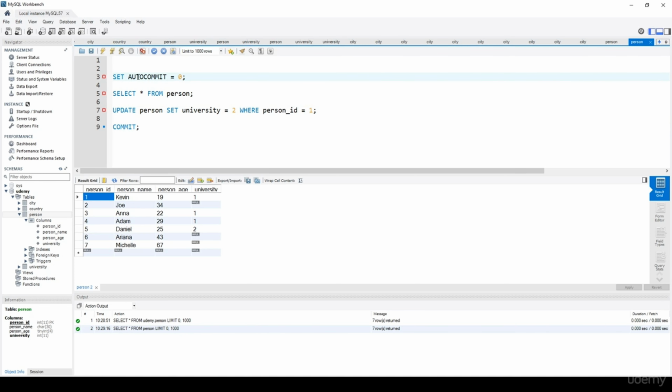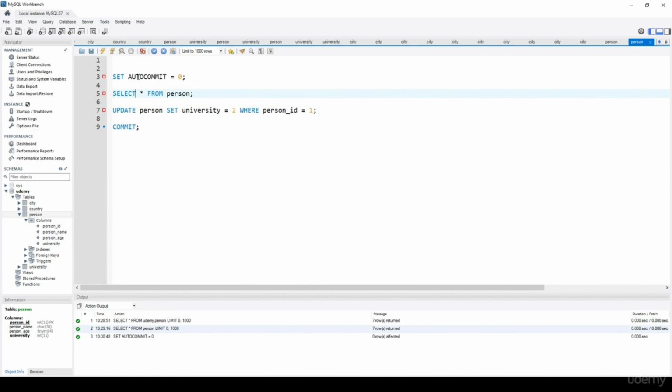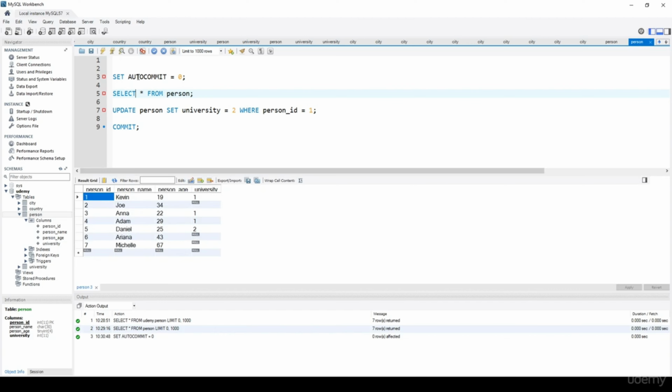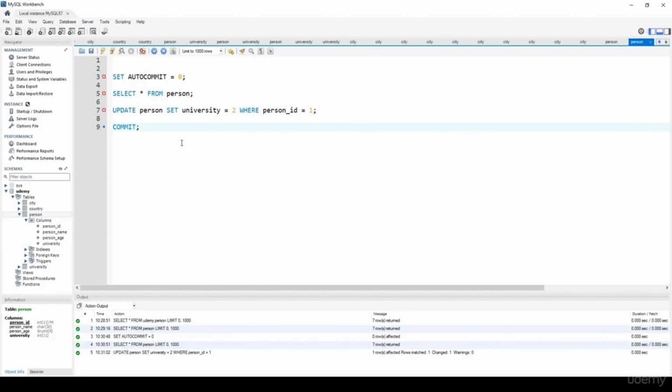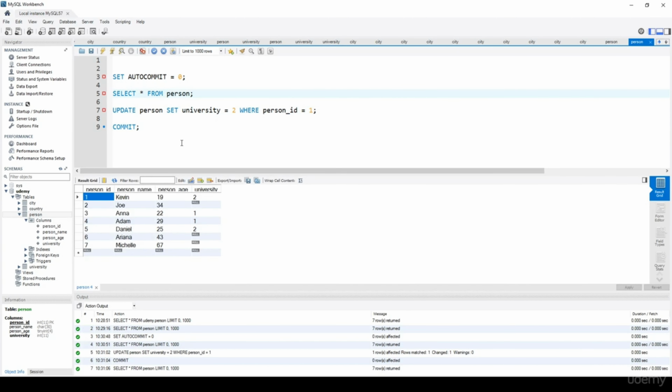So first of all, let's run this SET AUTOCOMMIT 0. Then of course I would like to select everything from the person. Okay. Then I would like to update the person database table and set the university to be equal to 2. Let's run it. Then we would like to commit the changes. And if we select everything from the person table, then as you can see, Kevin has been updated and the university ID has been changed.